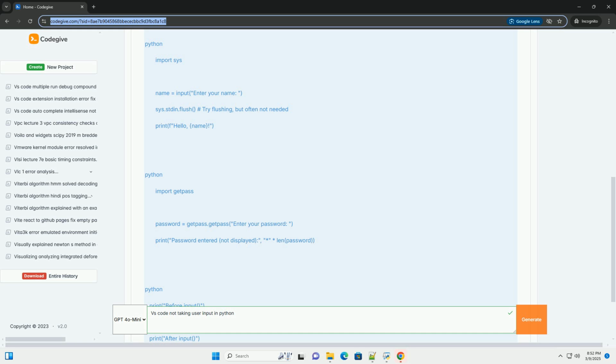You can try flushing the standard input stream, but this is usually not necessary for basic user input. 2. Use the getpass module for sensitive input. For password-like input, the getpass module is a better choice, as it handles echoing to the terminal more securely.